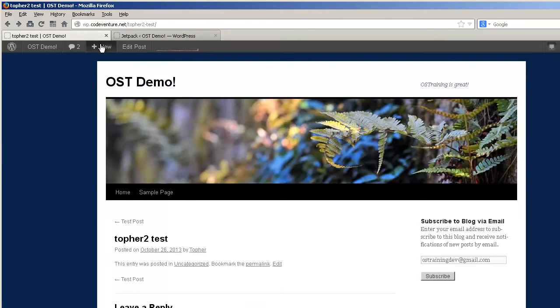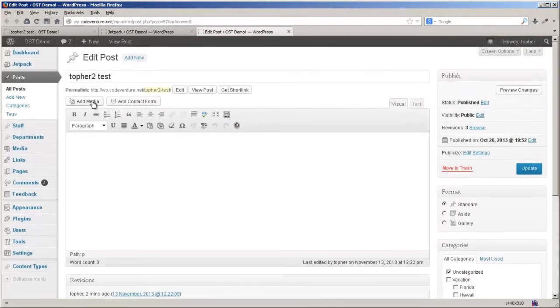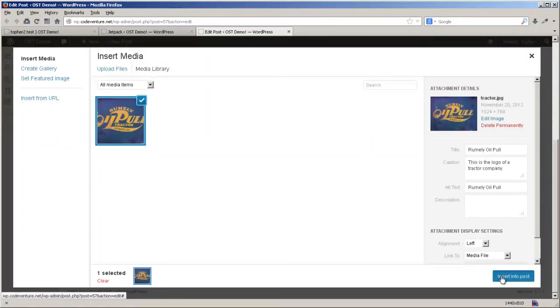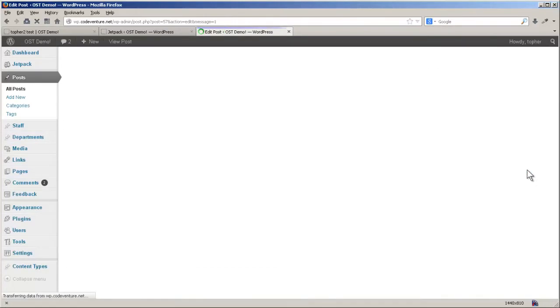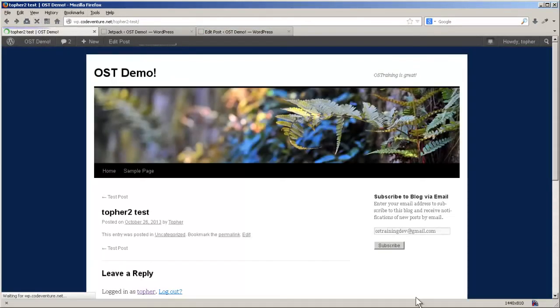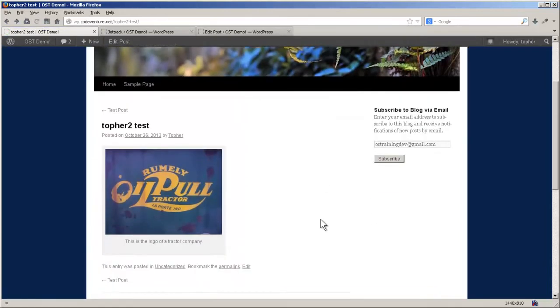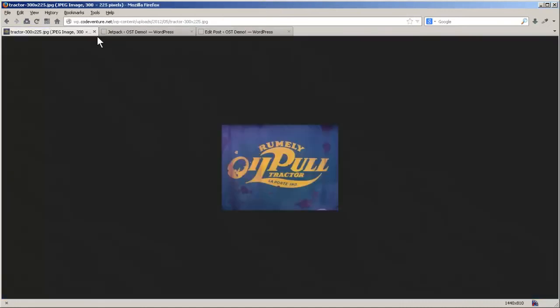Here's a post with no image. Click Edit. I'll choose this image. And there we are. Update. Now that was in my media library, and I added it the normal way. Let's go look at our post. There's the image. And you can see from the URL here that it's pulling directly from my server.